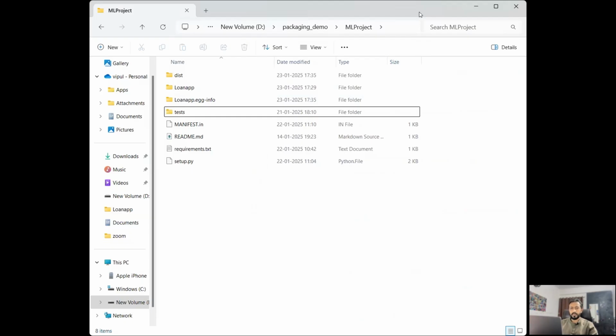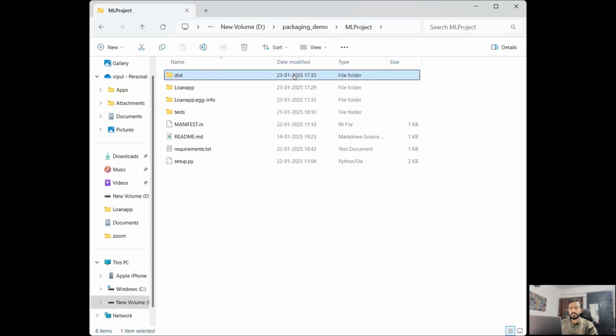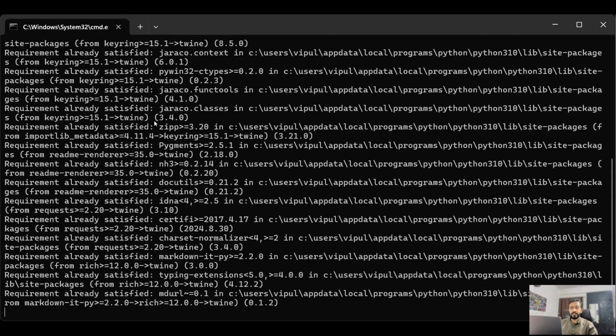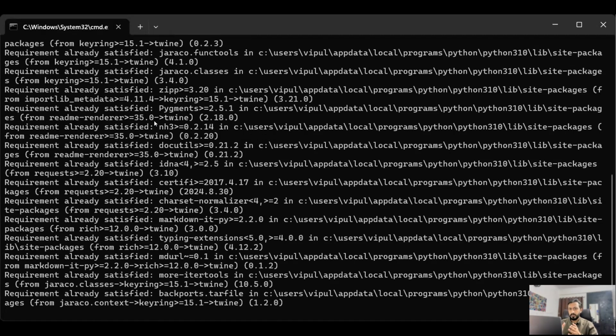So this is my project folder, right? In this project folder, my distribution package exists in this dist folder. So I'll launch the command prompt over here. In the command prompt, I need to install one very important module, which is called Twine. So pip install twine. Twine is something with the help of which you can publish your package to PyPI so that it can be used by anyone in this world.